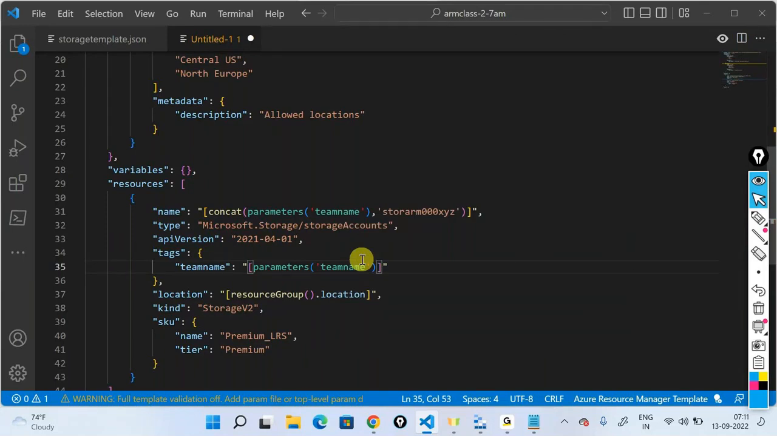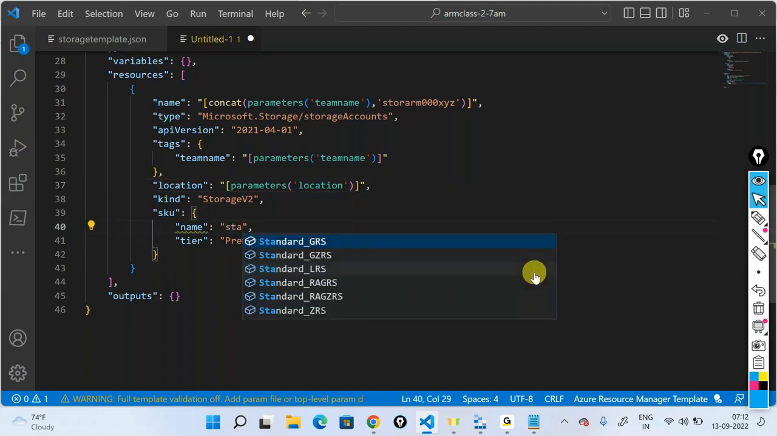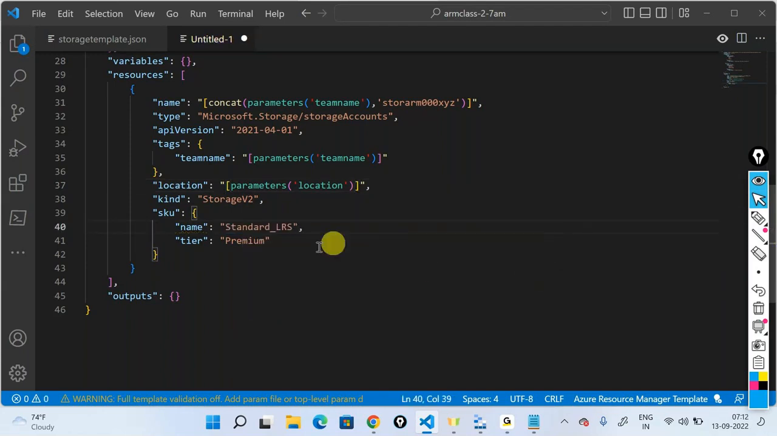So you can call your parameters anywhere if you are using this particular function call. So you can call that particular function anywhere out there as such. Again, location now becomes, I'll just remove this out. I'll say parameters location. Okay, this is parameters location out here, and then this is standard underscore LRS, and this is standard account.